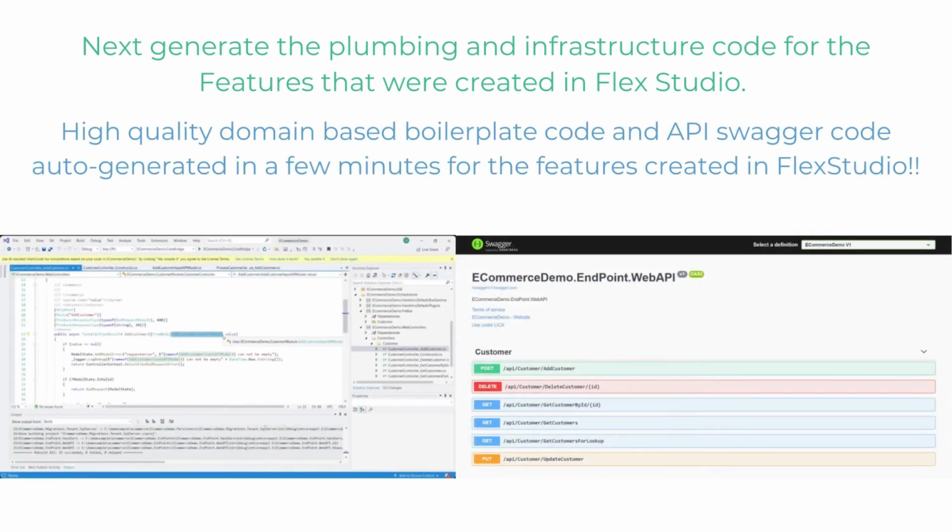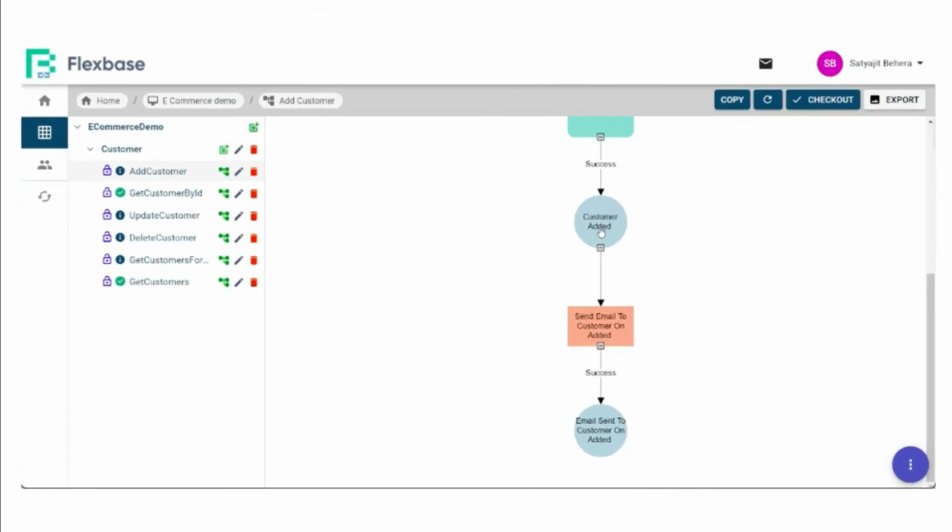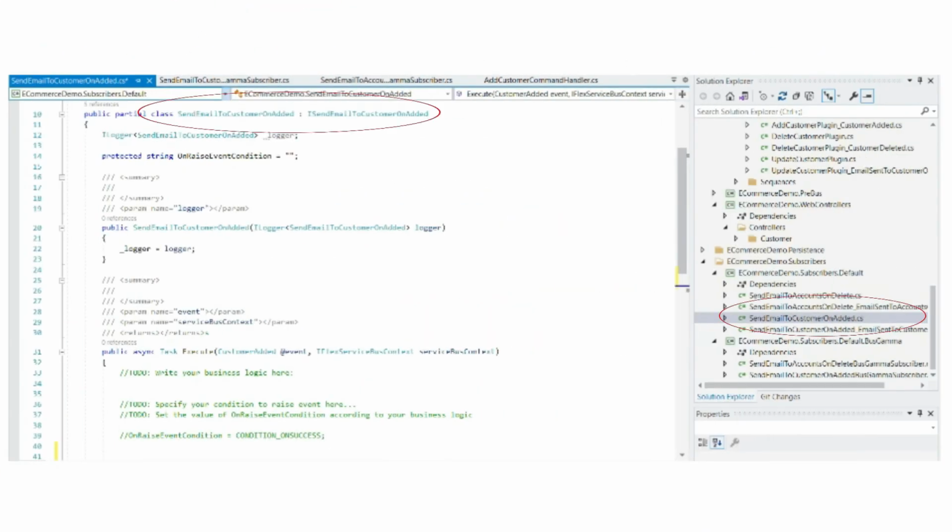High-quality domain-based boilerplate code auto-generated in a few minutes. FlexGen frees the developers from having to write any infrastructure plumbing code. They can now focus fully on the domain logic for validations, commands, events, and subscribers. Generated code is easy to read, understand, and maintain as the domain naming convention is carried through from Flex Studio to the generated code.